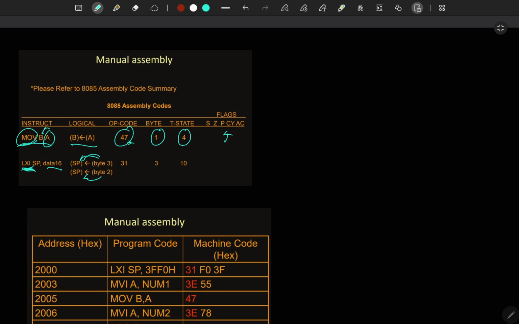So LXI has 31 as its opcode. It's going to have 3 bytes, because the opcode and data 16 are the higher and lower, so 1 byte, 2 byte, 3 byte. So it's going to have 4T states for the opcode, then 3T states for each read, so it's going to take 10 T states. No flags are affected too.